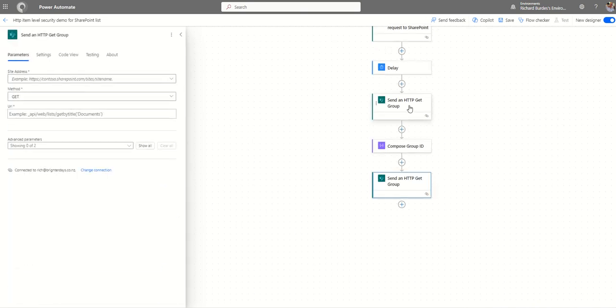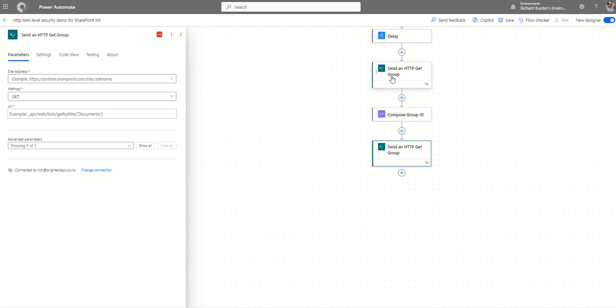Because we've done an HTTP here, we're just getting information from another group, so we don't need to put a delay there. We can just go straight into it. So we've got that ID. We're going to use that ID in this one here. And notice how the new modern SharePoint interface still keeps the name of the previous action. Just be aware of that.